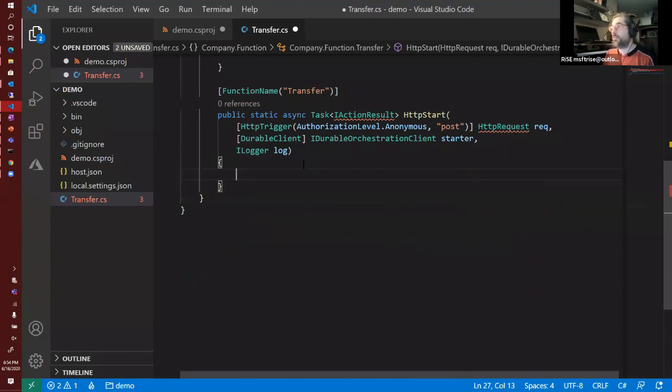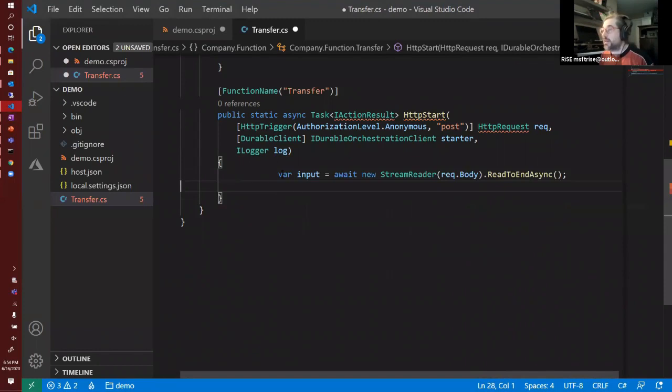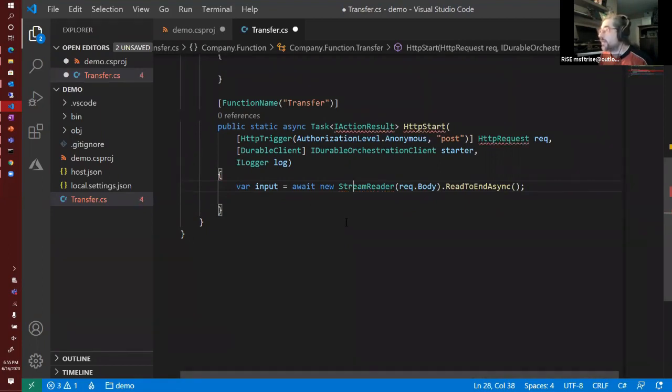So what do I do when I get a call? I get a web request, a post request. So I want to first extract the parameters. So what do I do? Well, let's get my input from the body of the HTTP request. You can see I have little squiggles here. This is probably because I need to include some library. Yep, that was it. Looks like I need to also include something here.